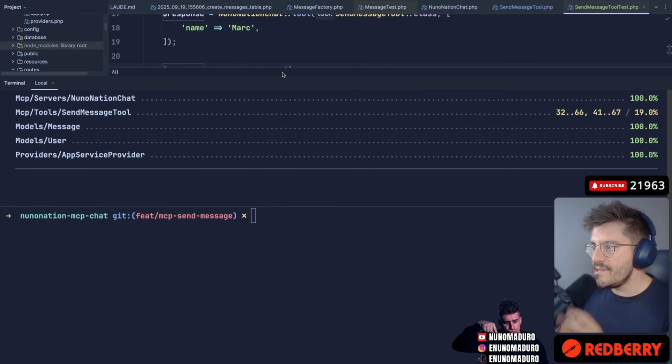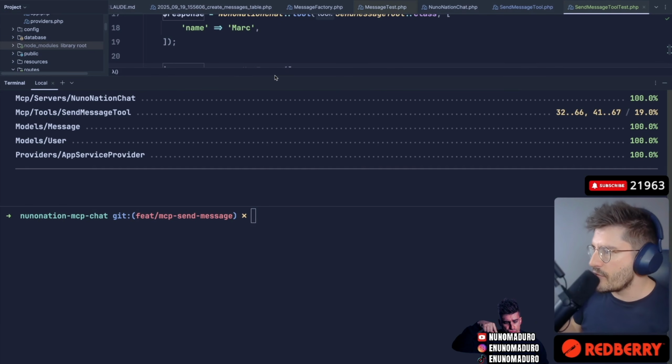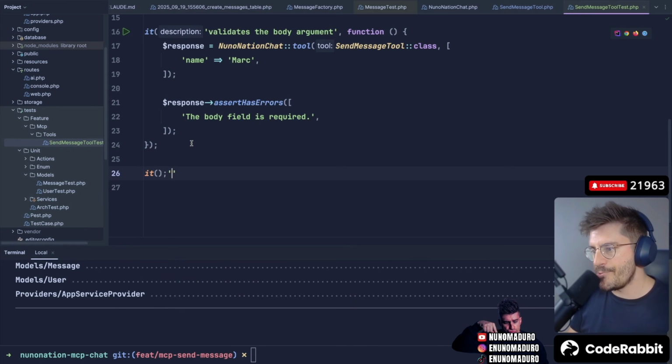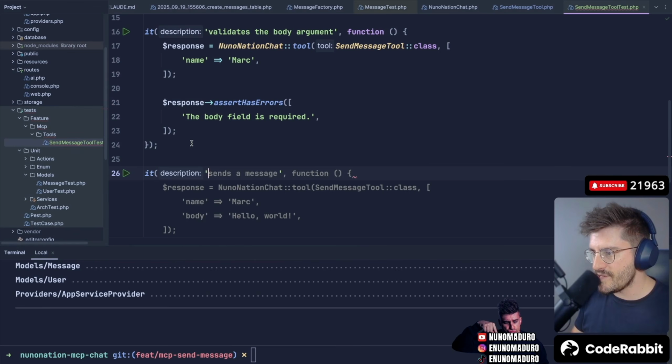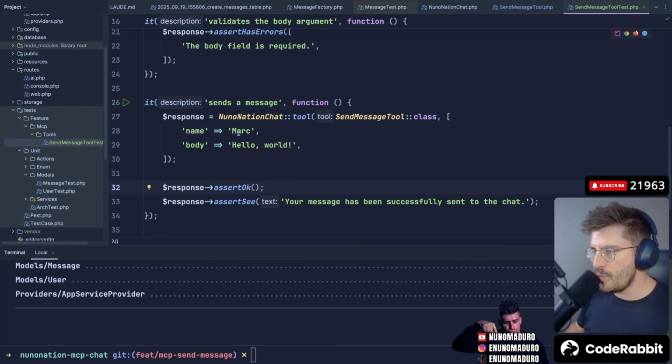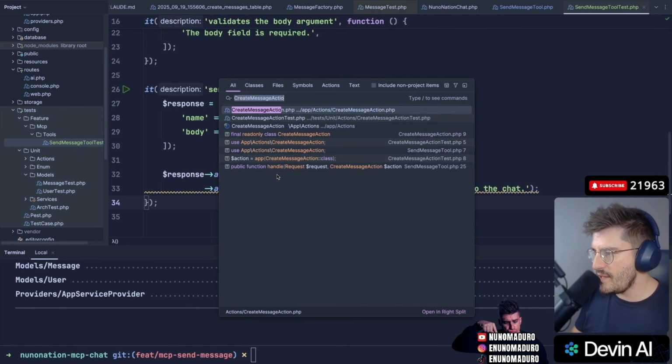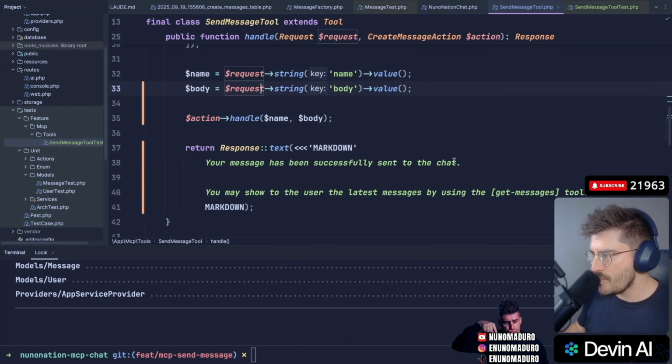So we are with 19% of code coverage, which is not ideal. So let's continue to work on this. So the next step is really make sure the message can be created. So let's type it sends a message. So we call a tool with Mark and hello world. The response should be assert OK, of course. And finally, we should assert that the message got sent successfully, which is this point right here.